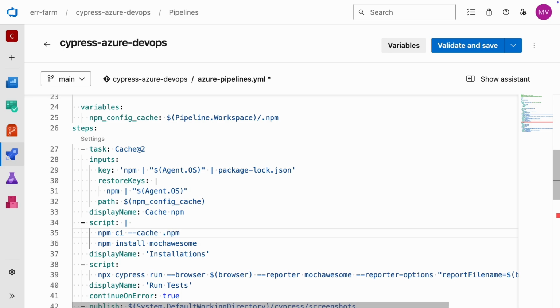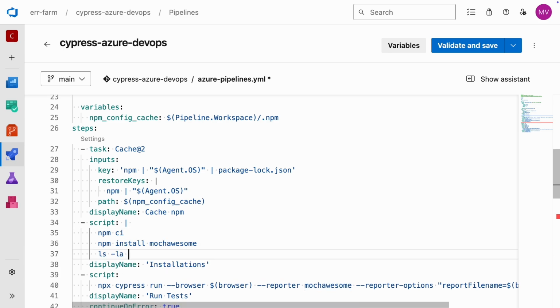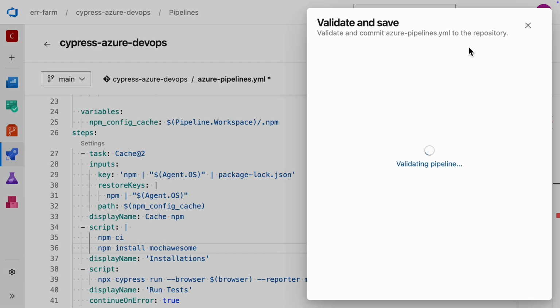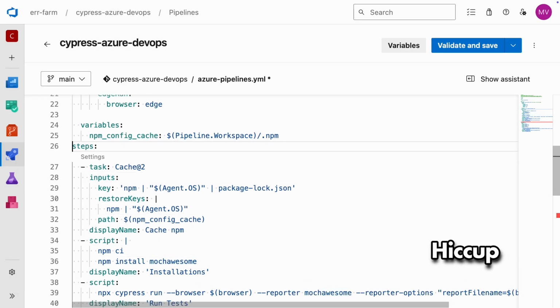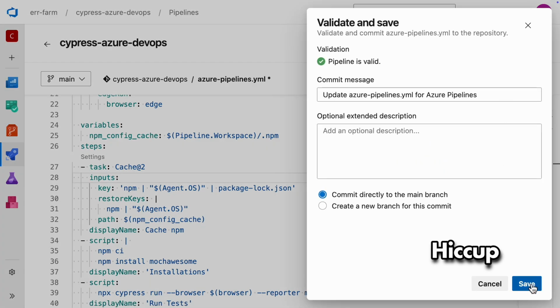One way to set the cache path is to just add it as a parameter after the npm CI command. If you want to double-check that the folder's actually there, you can list the contents of the directory where the cache should be. Time to run it and see what happens. Unexpected value, steps. That's a common hiccup, usually just an indentation issue.